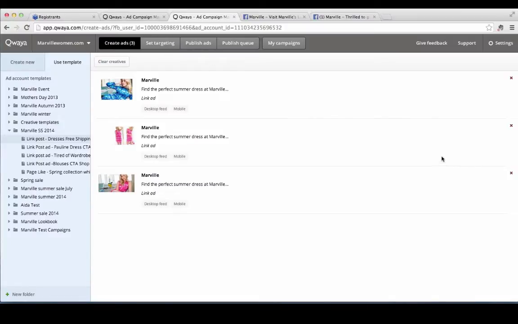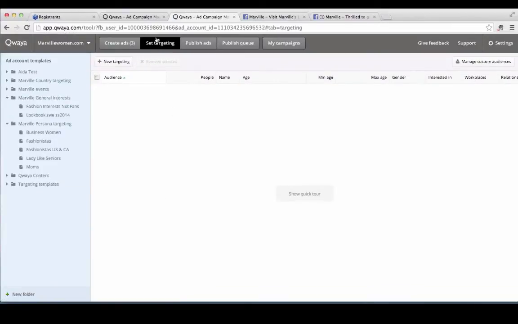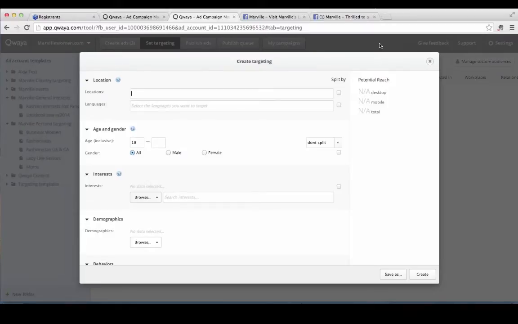Okay, so let's start. Let's go to set targeting, and we will set up who should see your ad. And in the set targeting tab, you have this left-hand sidebar. And in this left-hand sidebar, you'll be able to see your targeting templates. So all the targetings you create, you'll be able to save as templates. So if you want to create a new targeting from scratch, you just click here, new targeting, and you can fill out your different targeting preferences.